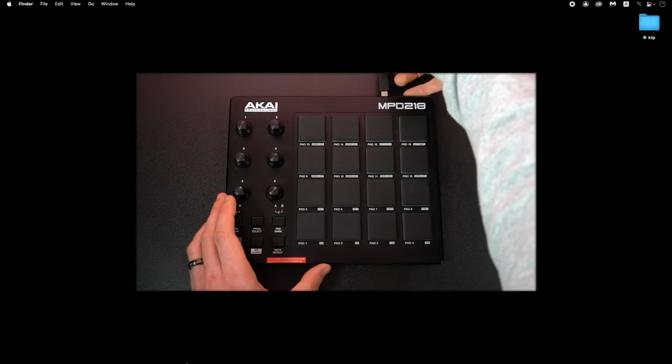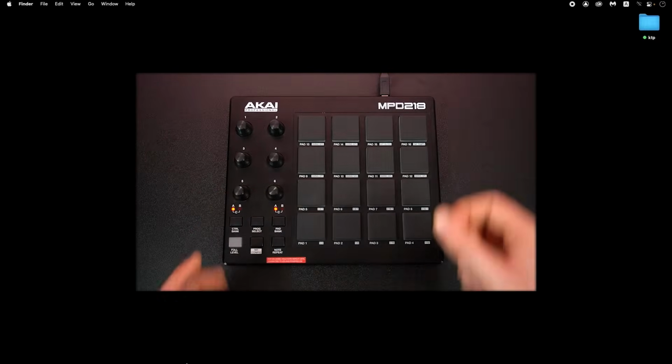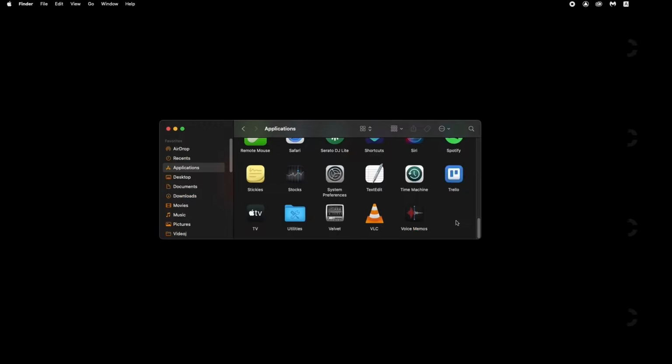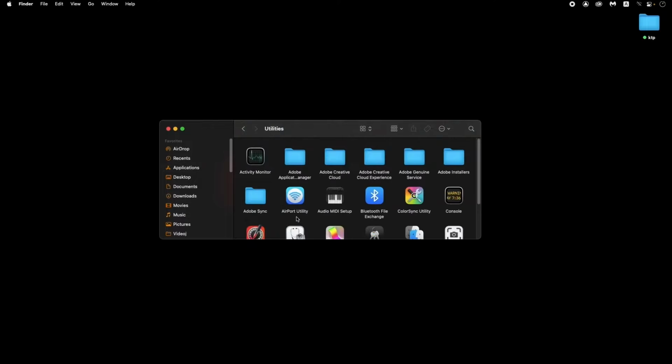The steps covered in this video will work with many USB MIDI keyboards and DJ controllers. The class-compliant device I'll be using in this video is the Akai MPD-218. So let's kick things off by learning how to check that your device's MIDI connection is working properly with your computer. On macOS, you can do this by going to Applications, Utilities, Audio MIDI Setup.